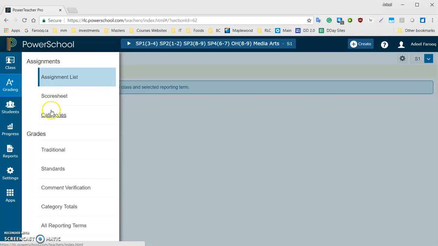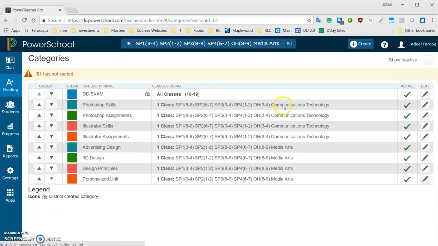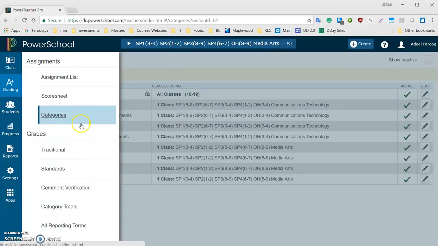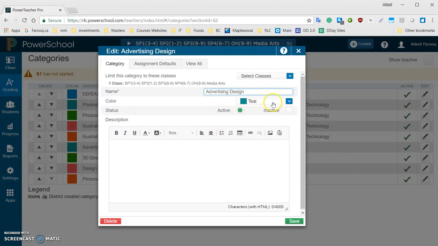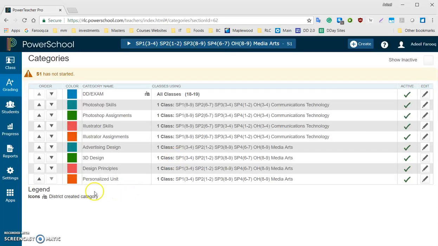Another way of seeing it is when you go to grading categories, you can see what you have and for which class, and you can edit it. So if you made a mistake, for example, you can go to the grading categories page, and I can click on this, and I can change the color, I can change the class, or I can just delete it if I don't want it anymore. And I can also see the colors that I've used.